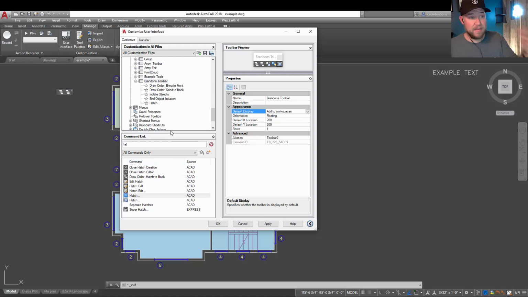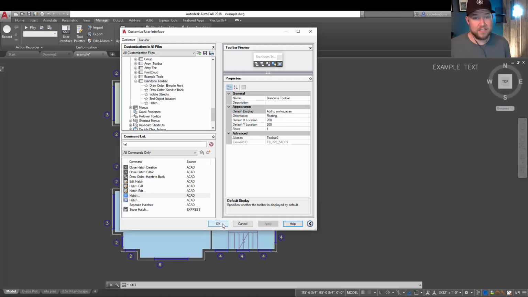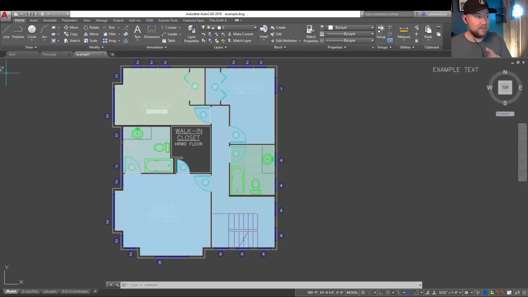Again, you can add as many commands as you'd like here within reason, and you can search for them down here or find them in the list of existing toolbars to drag and drop and make your own custom toolbar that's going to save you time as you draft. Now, hitting apply and OK is going to reload our workspace. You can see it flickered there, and it's dropped our toolbar.